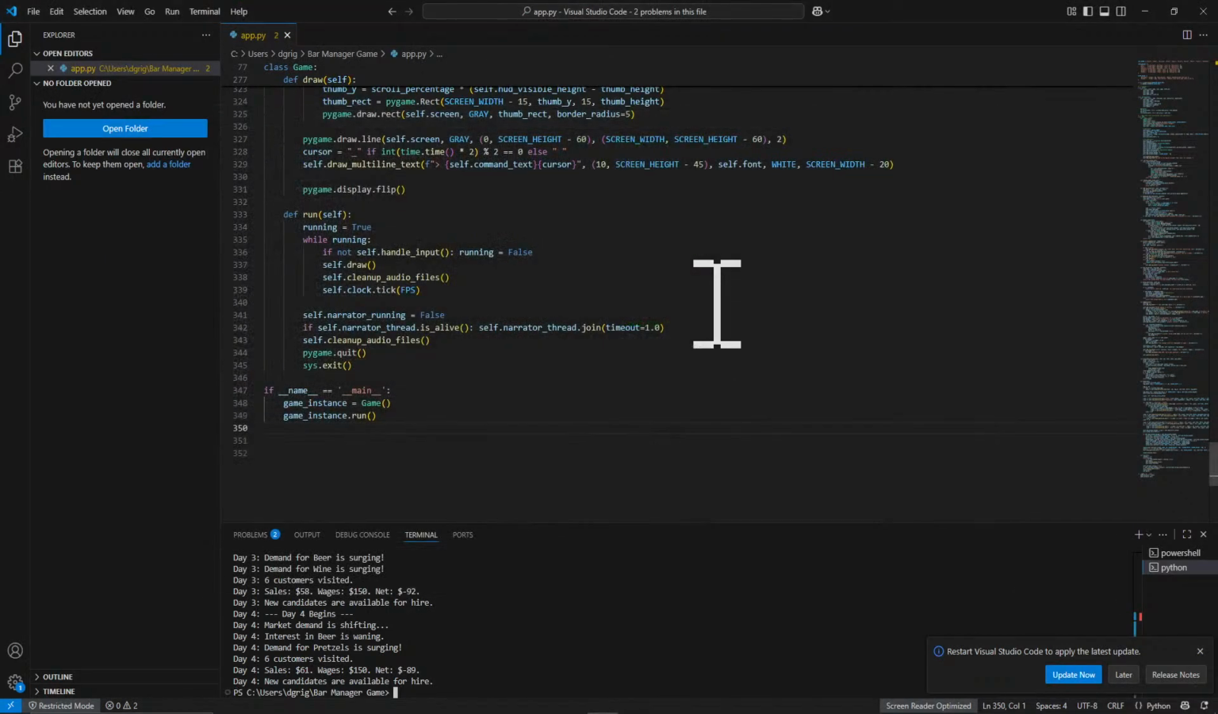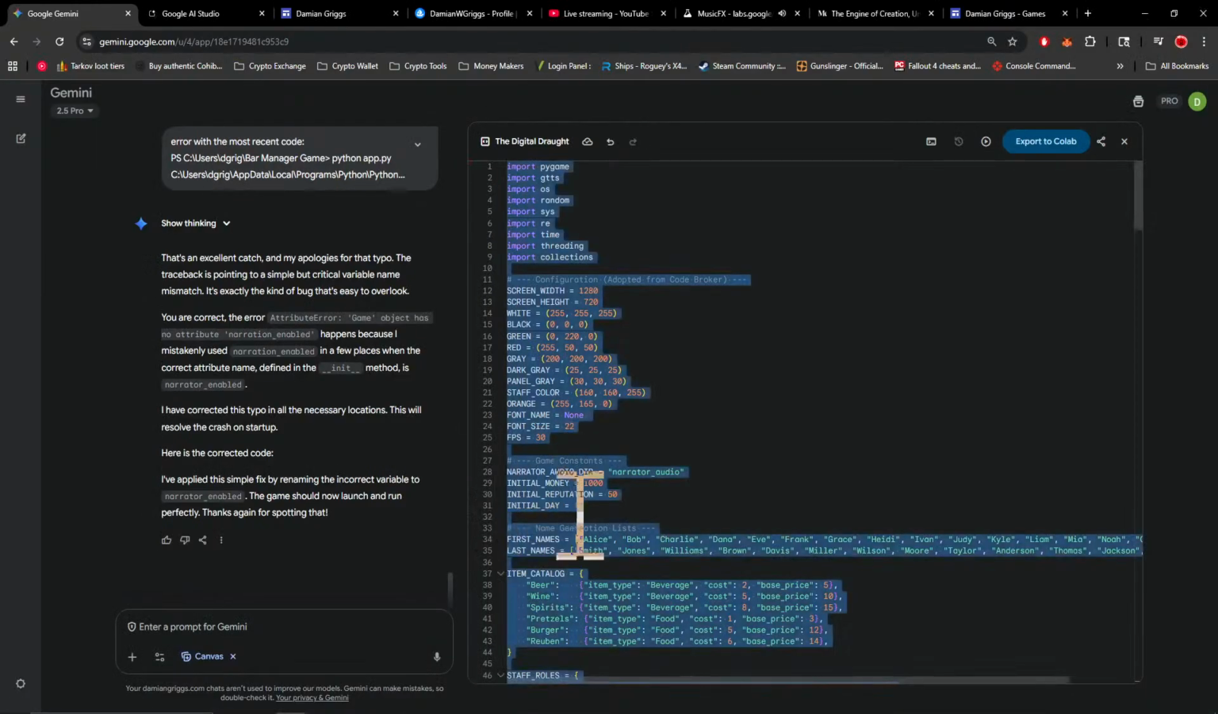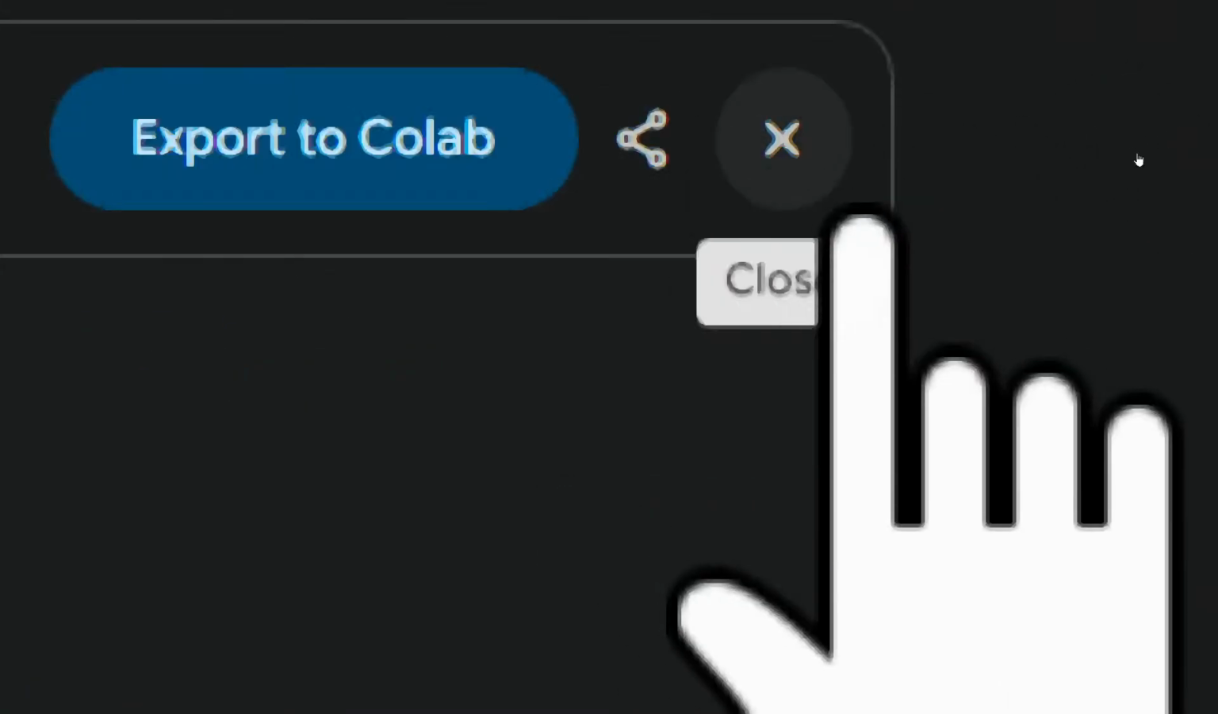We should add marketing. Yeah. App.py in the terminal. Select to clipboard, Google Gemini. Okay, I think that's the fix for it.